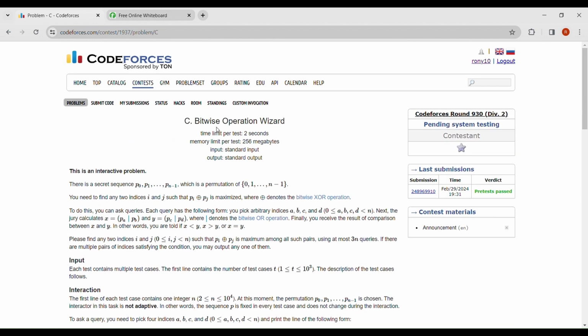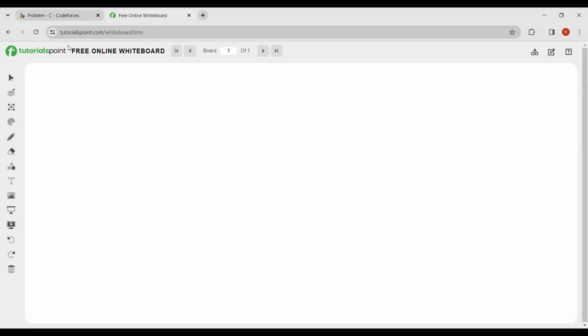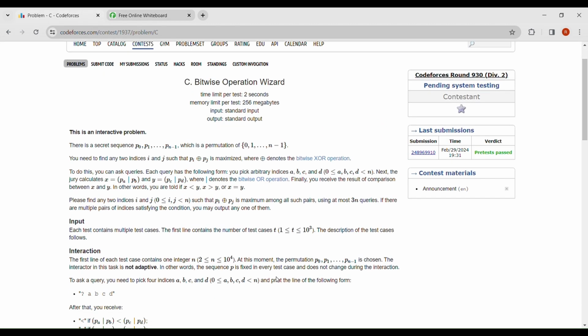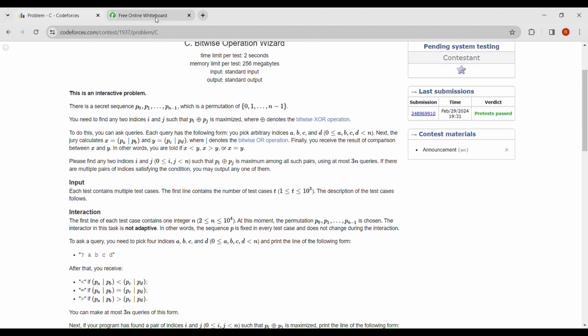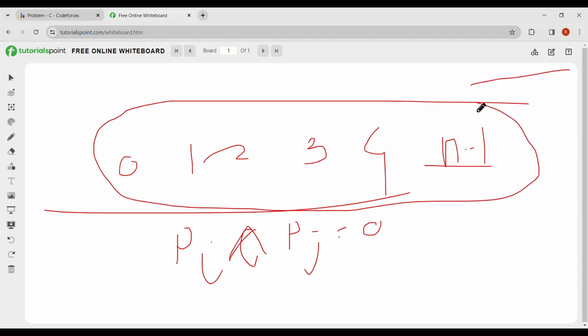So this is Bitwise Operation Wizard. This is an interactive problem, and the question is asking: there is some permutation from 0 to n minus 1, and all the values are shuffled. You don't know anything about the values, where they are. So you need to return two indices i and j such that p_i XOR p_j gives the maximum value among all pairs. So this is the question.